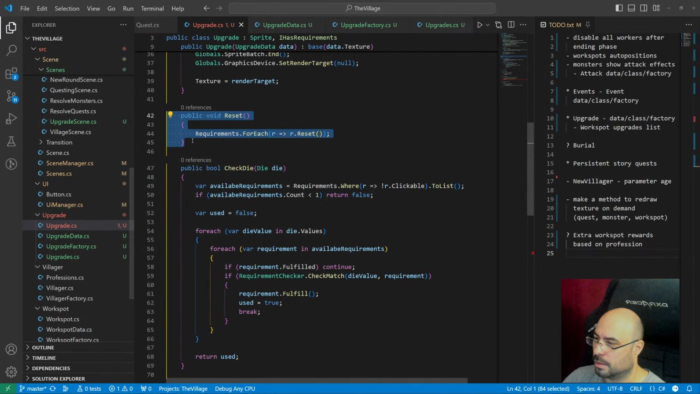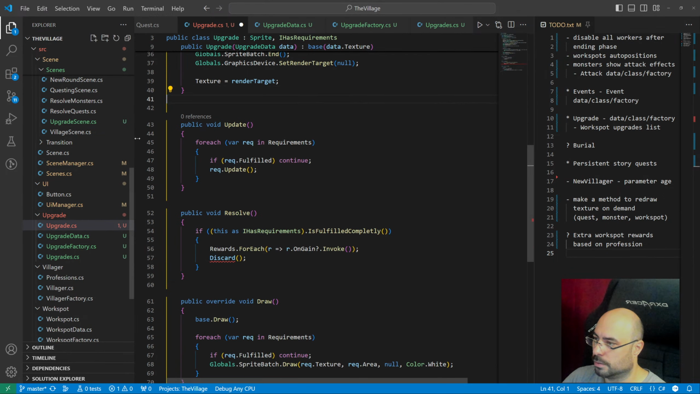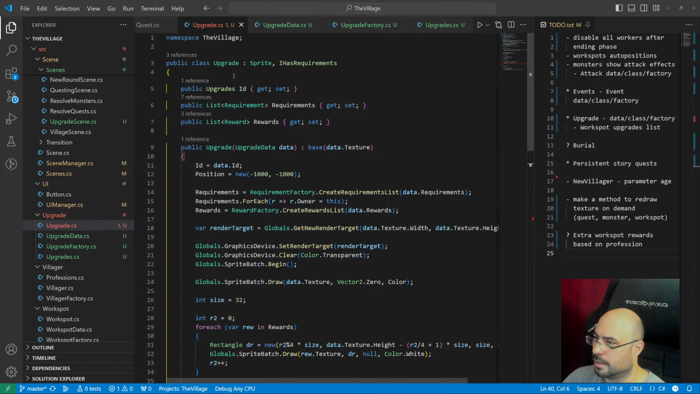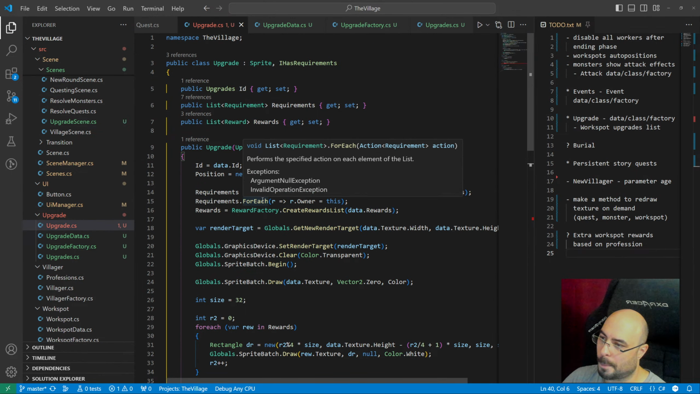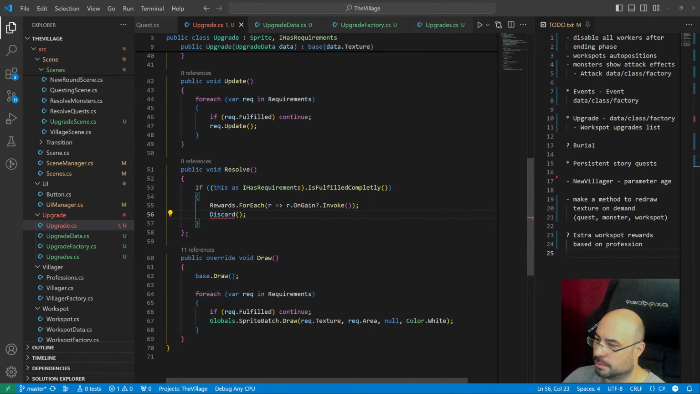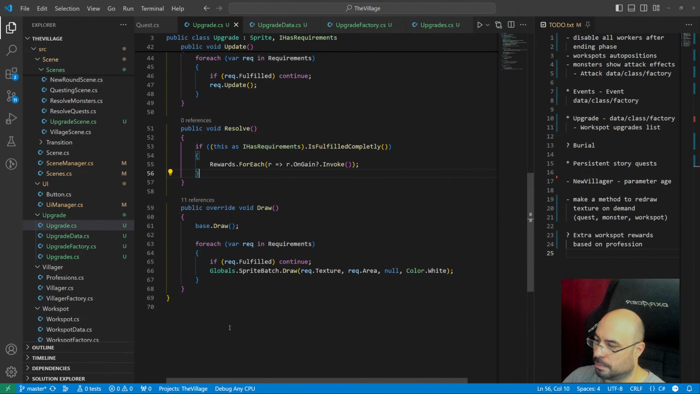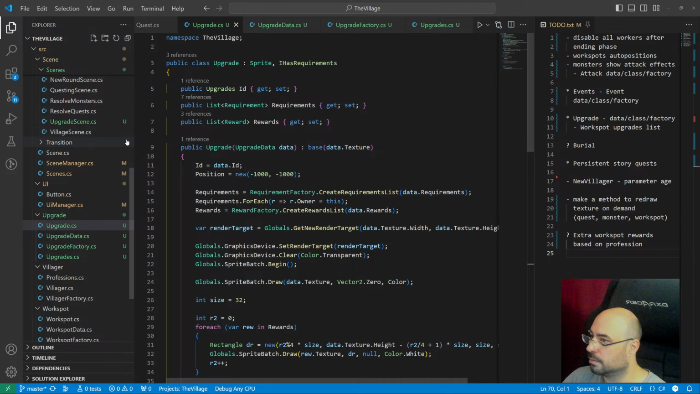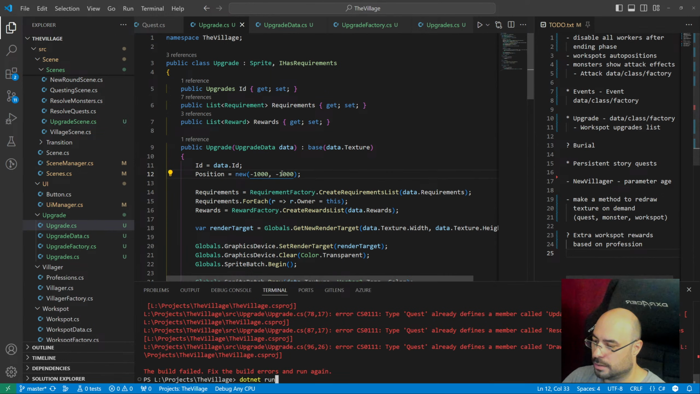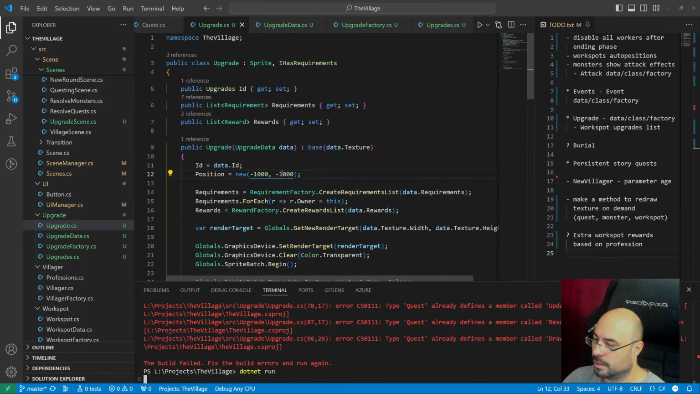No. No. No. What's that? That's an upgrade. Has requirements. Probably. Resolve. Maybe. Okay, I'm gonna have to do this line by line. I don't know. Okay, this working now? Okay.